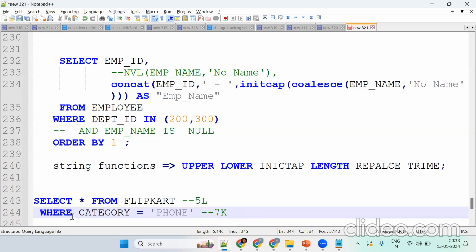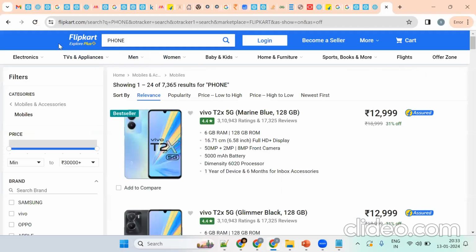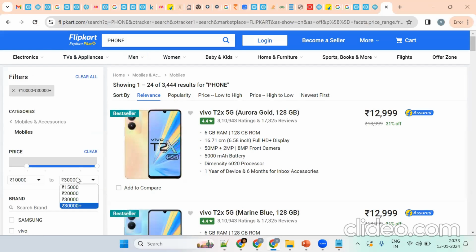Is it a compulsory condition or optional condition? Where is compulsory, optional? Anyone? Tell me. Compulsory. Records are reducing. Okay, now what happened? Okay, see, that's fine. Now my budget is 10,000 to 30,000. Tell me, for a range of values, which concept should we go for?